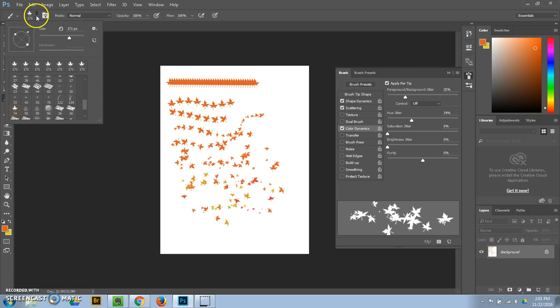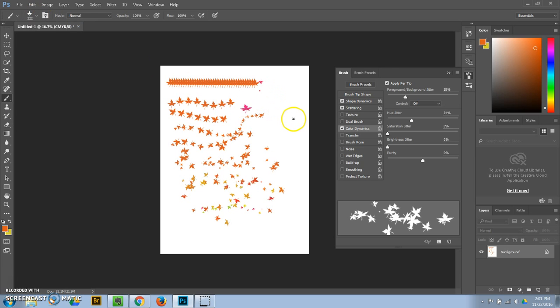Now I feel like that brush is pretty small still. I'm going to bring that up a little bit just to show you. Notice how the hue jitter is bringing out, again, various colors in addition to the two that I've chosen. You can change the saturation, the brightness, all those different things as well.